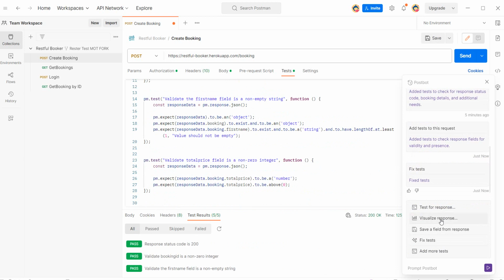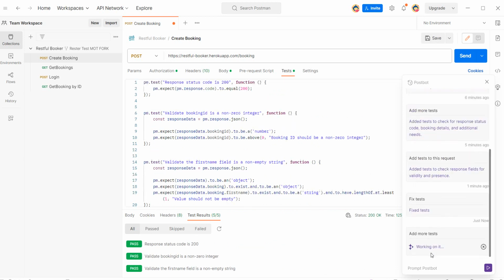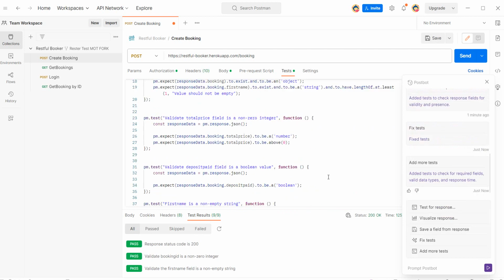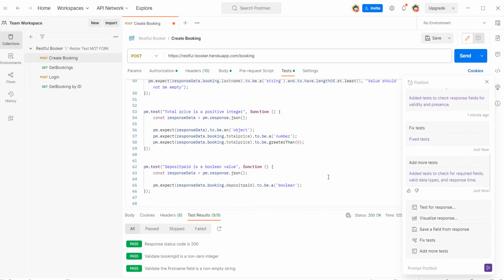So we can do the following at the moment. We can say add more tests, and if it can find different kinds of tests, then it will add a couple more tests. Now, keep in mind you don't want to add too many tests which make no sense, but this usually does do the trick.